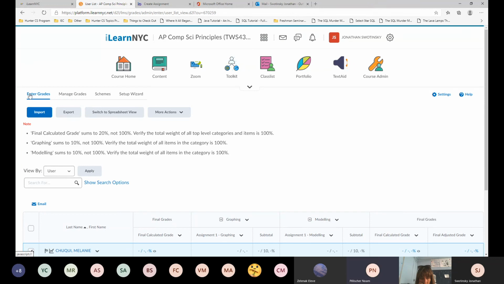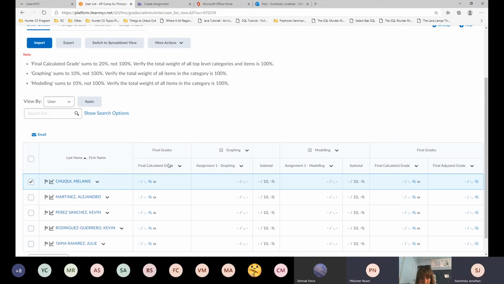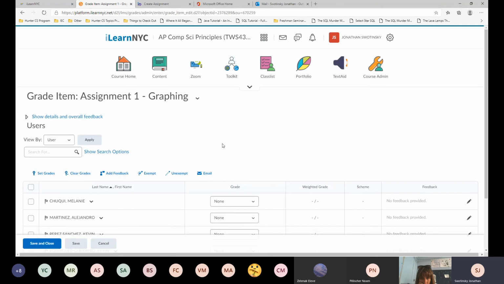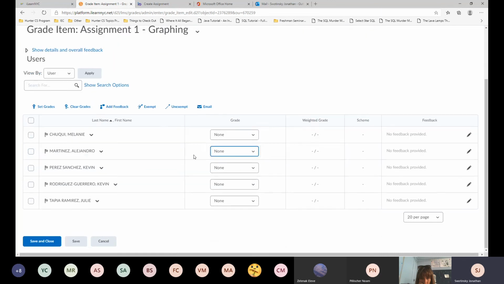How I usually do it, I go to the assignment, the assignment on graphing, click on the arrow, and select enter grades. Perfect. Awesome. Thank you, Pilisher. So just like Pilisher said, go to assignment 1, click the arrow, go to enter grades, and there you go. Under each grade, you can give them their score.